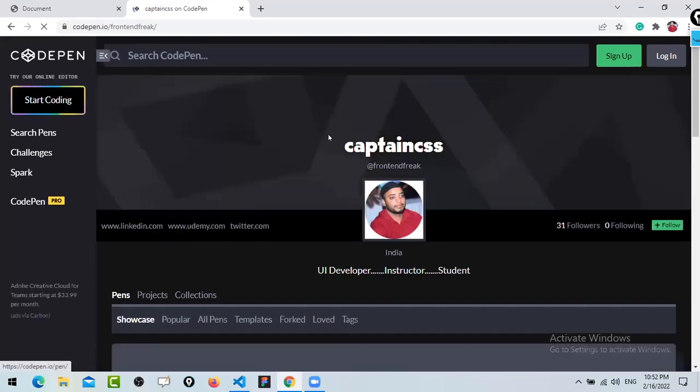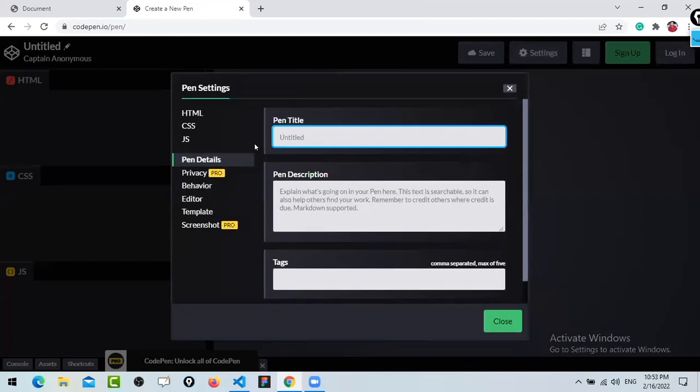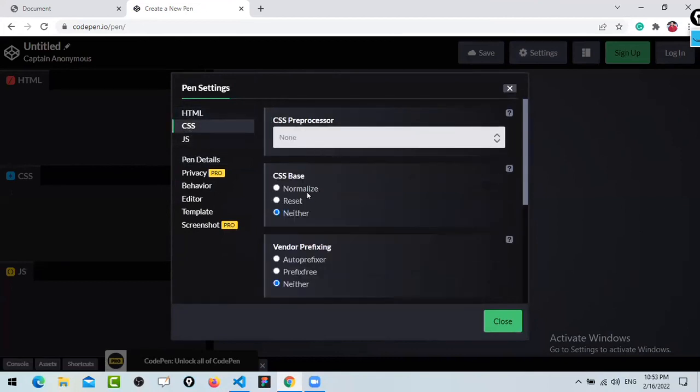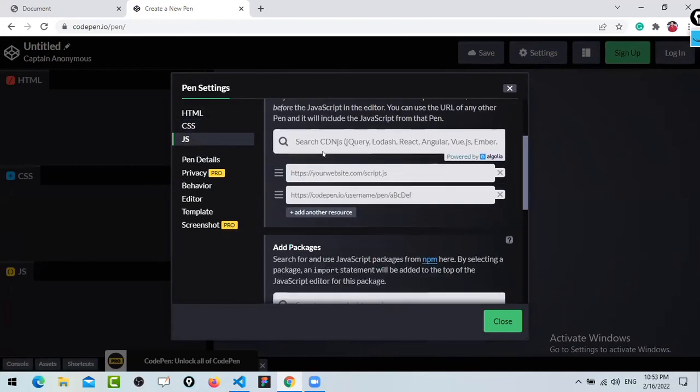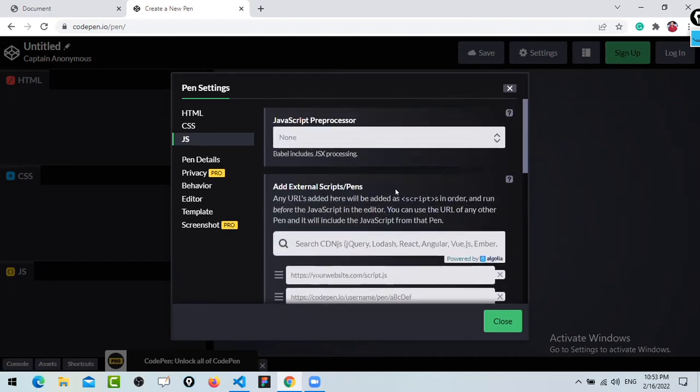Start coding. So here in settings, you will get options like adding the pen title. For HTML, you have these settings that you can do. For CSS, they are giving some libraries to add, and even autoprefixer you can enable here. For JavaScript, you can add any CDN path or anything, any font, any script, whatever you want. So these settings are there, but if you are a premium user, they will allow you to upload custom fonts also.